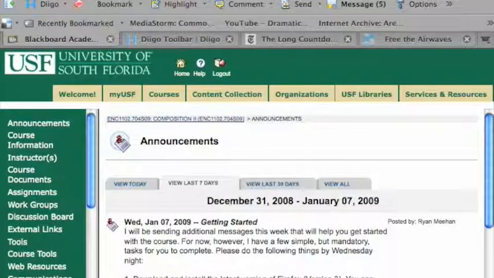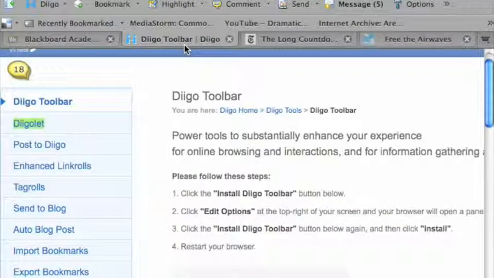Okay, so you've signed up for Diigo and you've downloaded Firefox 3.0. Your next step is to do this. Point your browser to diigo.com/tools and download the Diigo Toolbar by clicking on this button and following the instructions on the screen. When you're finished, you'll see the Diigo Toolbar in Firefox.